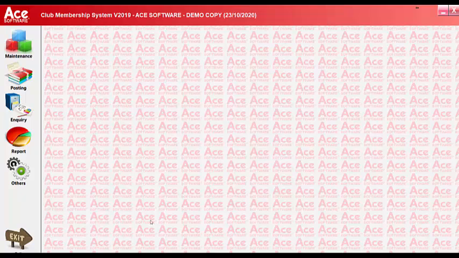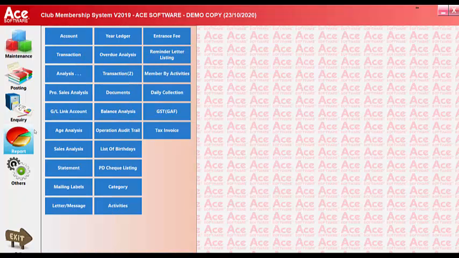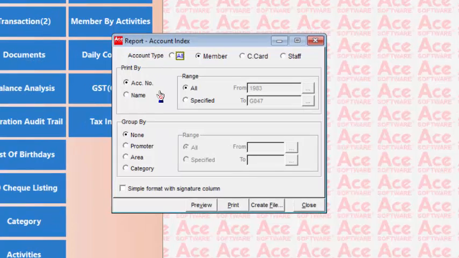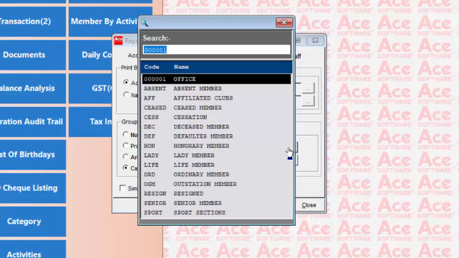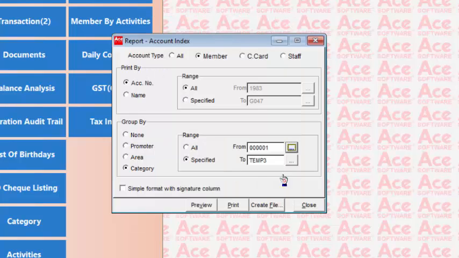Okay, the next section is the report section. Under the report section, there are various reports you can print from the Ace Club membership system. The first one, we'll go through this very quickly, is the account index. This is actually a list of all members' accounts that you have in your system. So you can choose by a specific range of accounts, or all, or you can choose by certain category. For example, you want to know by area, how many members are from Penang, how many are from Johor, and so on. Categories are the categories that you classify them under, for example, live members, absent members, and so on. You can actually choose, or you can just leave it at all.